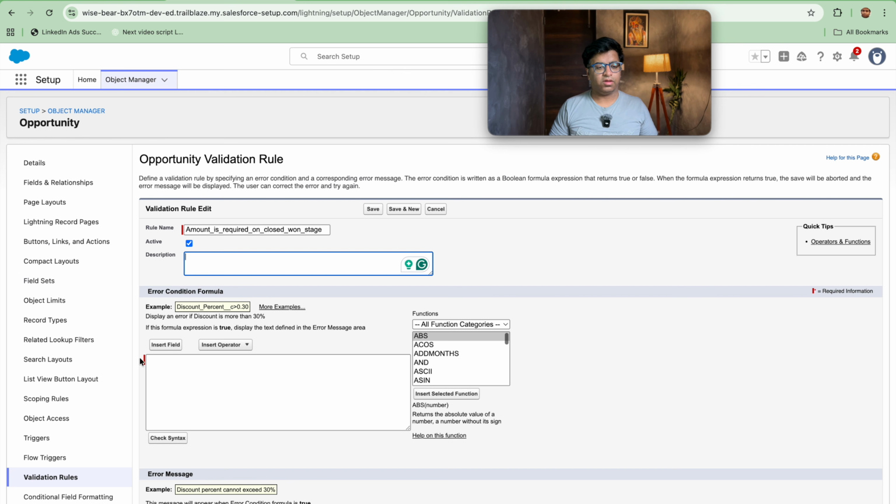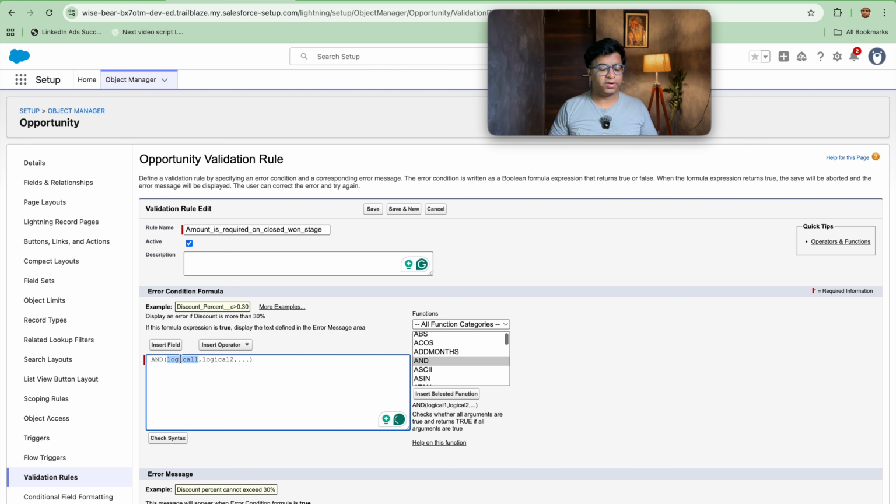Make sure that once you create a validation rule, you activate it in order to test it. Here we will use an AND condition, because I need to make two conditions true: one is if the amount is blank, and the other is if the picklist value is Closed Won. So I will click the AND operator here. AND is just first logic, second logic. If there is an OR condition, we can use OR.